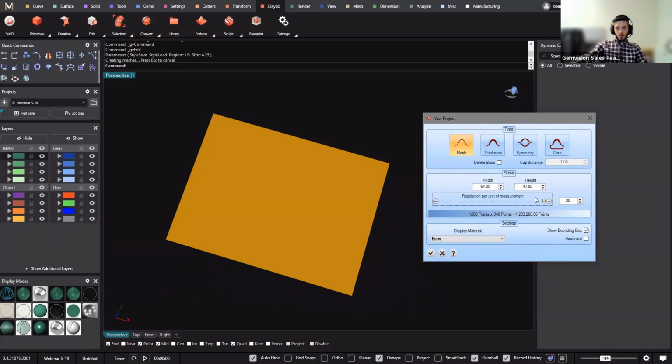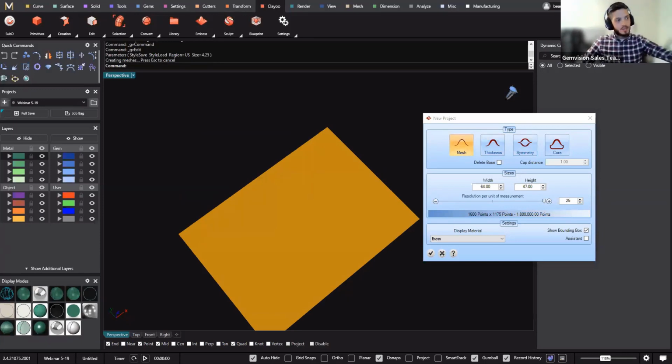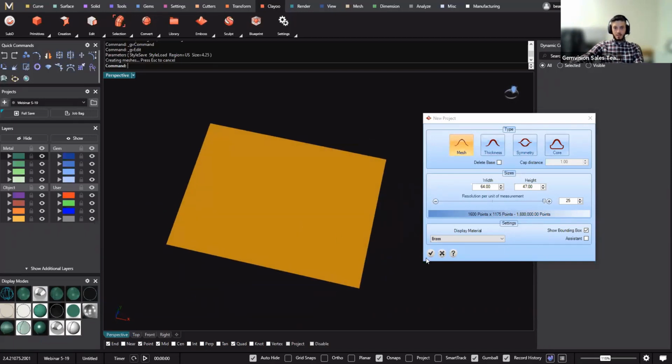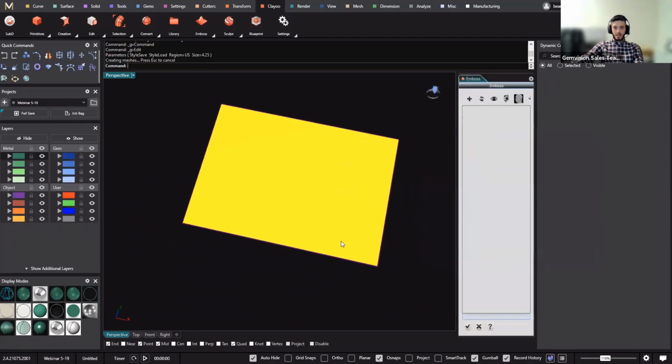Just remember, the higher this number is, the more mesh points, and the denser and more labor intensive the mesh will be. Right, so let's go to 25. I want to grab this. Sorry. I want to grab this. This is a good size for us. Let's go ahead and hit the accept.